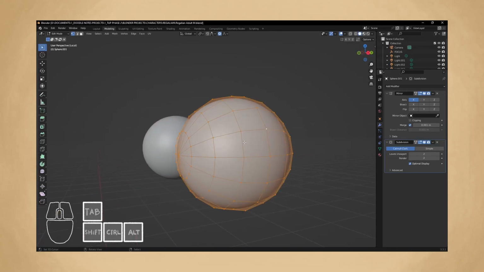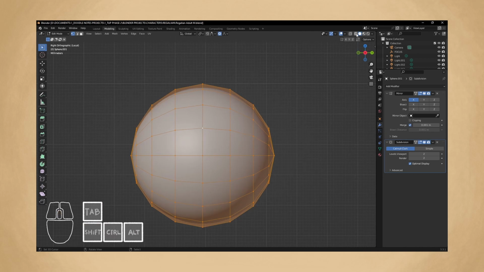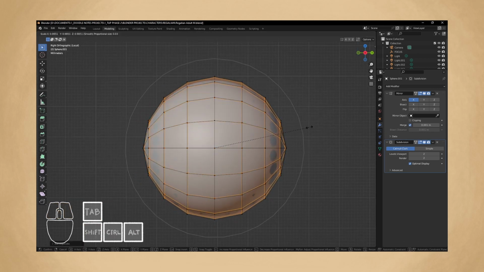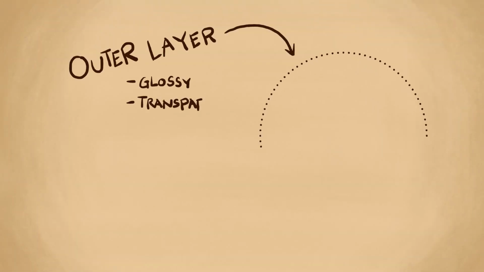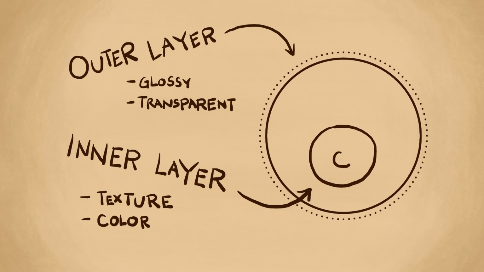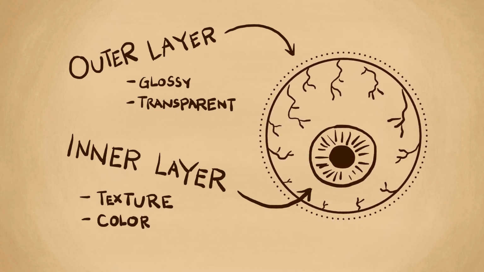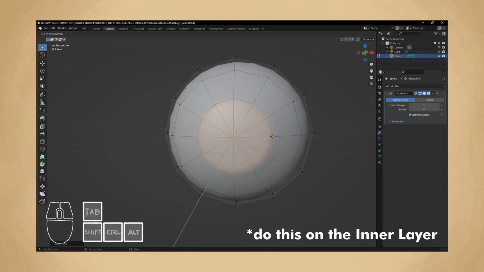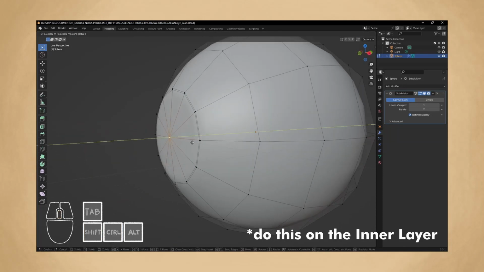If you are using a sphere for an eye, the first thing you need to do is to duplicate the sphere in edit mode and scale it down a bit. For the eyes of all of my characters, I always use this method. There's an outer layer, which will be the glassy, glossy part of the eye, and an inner layer, which is where all the textures and the color of the eyes will go. Another thing you need to do during edit mode is to concave the part of the eye where the iris and the pupil is.